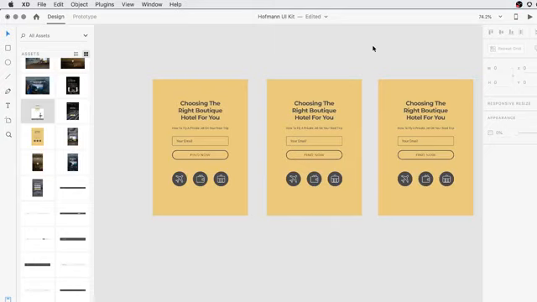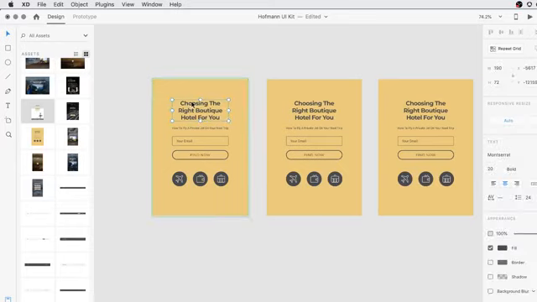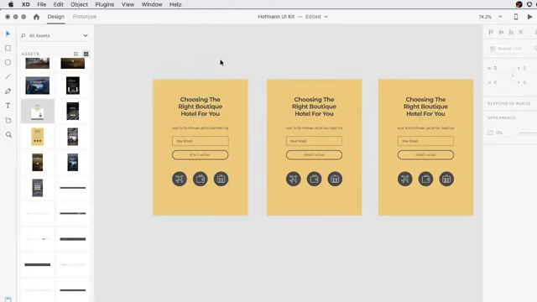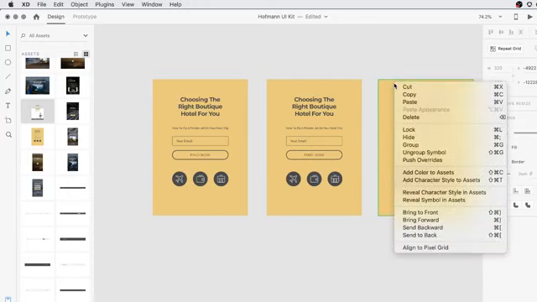Because these are symbols, I can come into any one instance and make a change that's going to propagate to all instances. So if I decide that this text should be up higher, notice that I can move it and it's going to change that for me. If I want to separate this though, and let's say detach it so I can do a variation of the symbol based on the first one, all I need to do is come to one of those instances of the symbol on the design canvas, right click and select Ungroup Symbol.